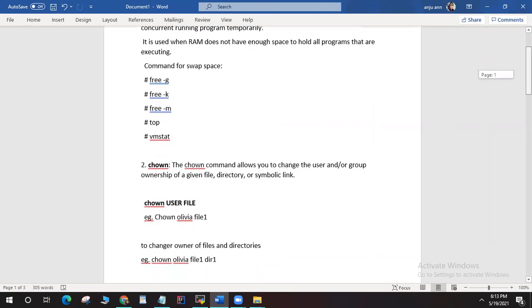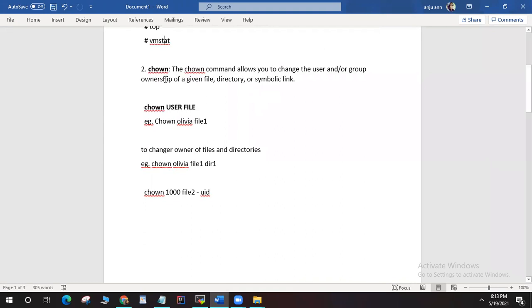Another question that was asked is about the chown command. What is this chown command? Or what is the difference between chown and chmod? These are the two ways these questions are usually asked in interviews. So chown, as the name suggests, is to change the ownership of a file, a directory, or maybe a symbolic link. You give the ownership of a file, a directory, or a symbolic link either to a user or to a group. So this is the syntax for the chown command.